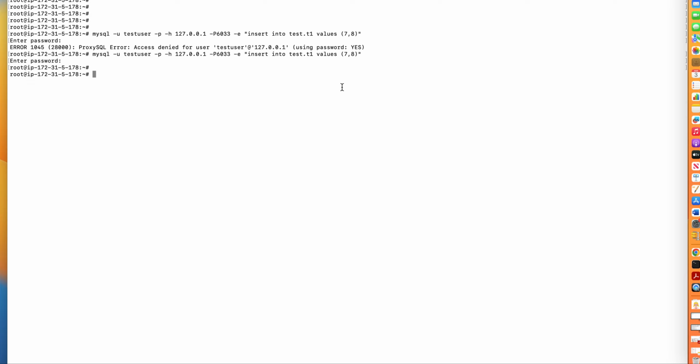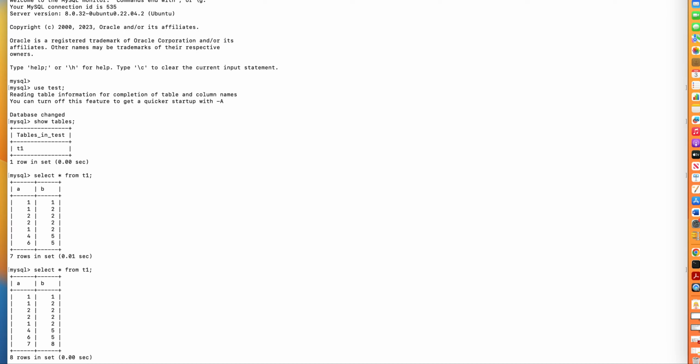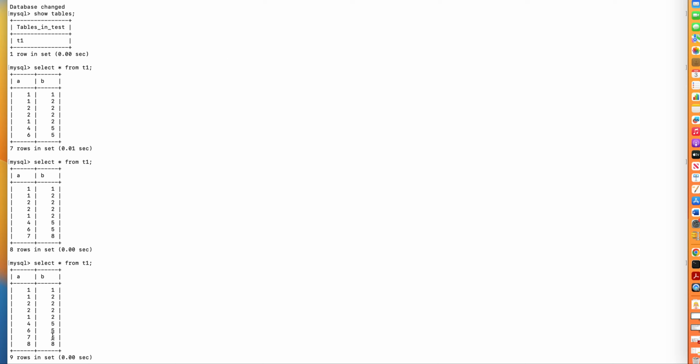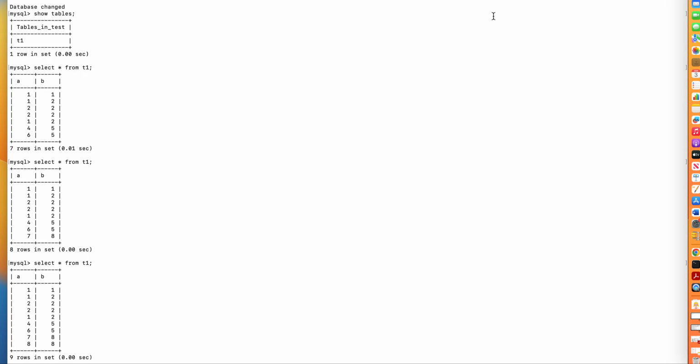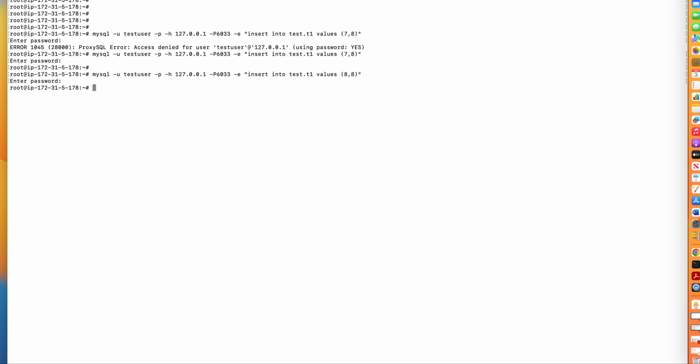Alright, let's try to insert one more value. 88. Right. So again, if I go and see here, I can still see that the data is getting inserted. Now I have 88 as well. Okay. So this is just to show you how the load balancing and the read write split is working. So when I'm doing an insert, my data is going on the first node.